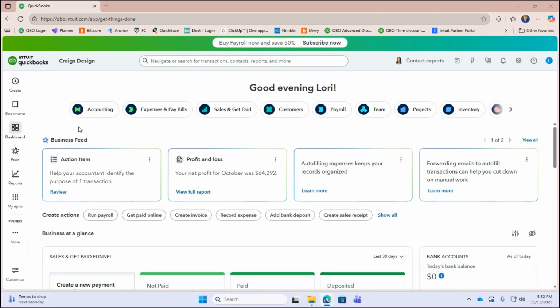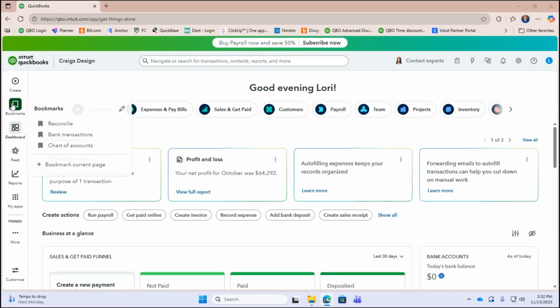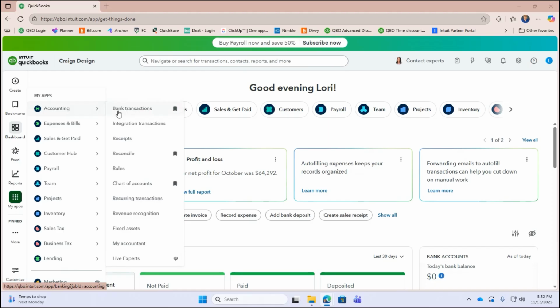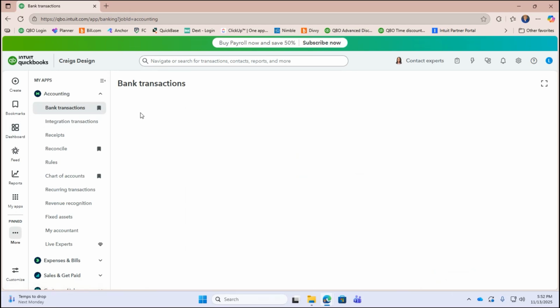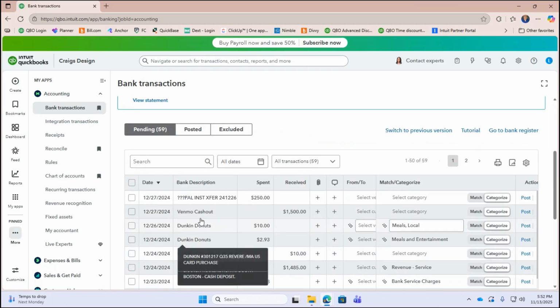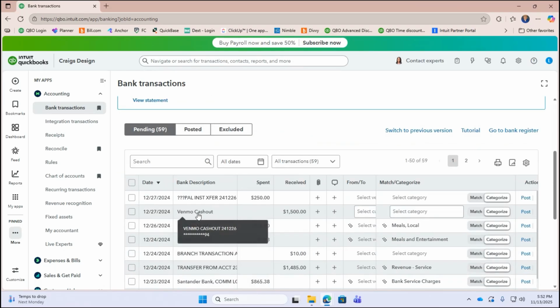I'm going to go to Bank Transactions, which I've bookmarked already. Or you can go down to My Apps, Accounting, and over to Bank Transactions, and click right next to it to bookmark it because it's an area that you go to frequently. I'm going to go to my new checking account, and I see a Venmo cash out. We see that so many times that we don't know what it's for, also a PayPal, but a Venmo cash out that I need information on.